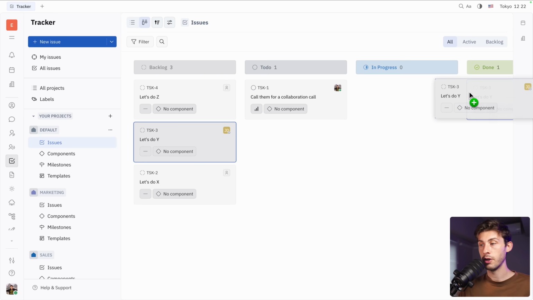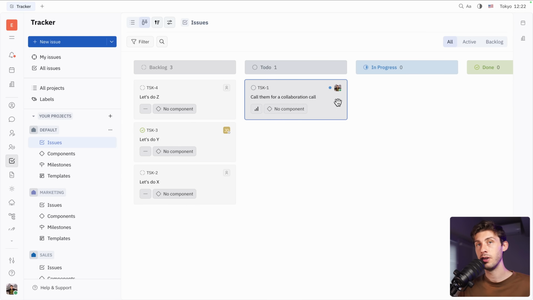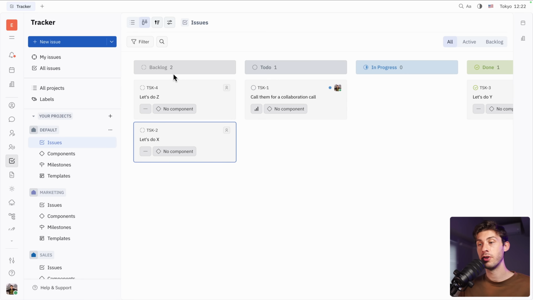And now we can say, okay, I'm currently doing the call. Let's do Y, I already did it, so it's done. You can manage your projects conveniently. As it's pretty standard, I won't spend too much time on the project management feature itself.